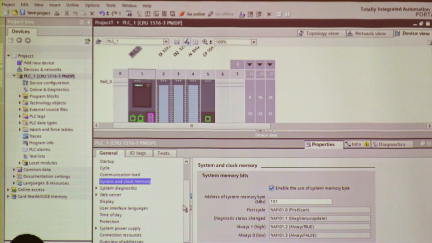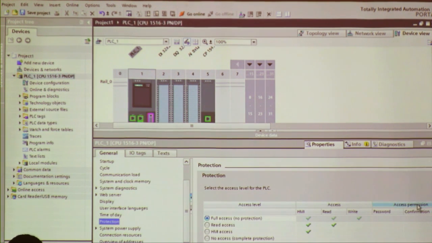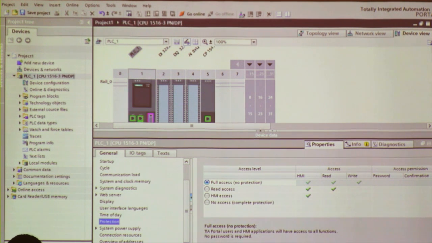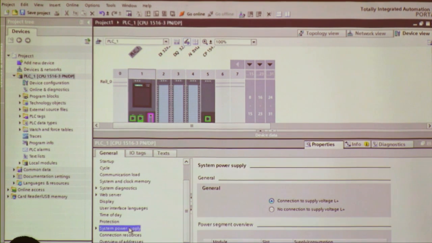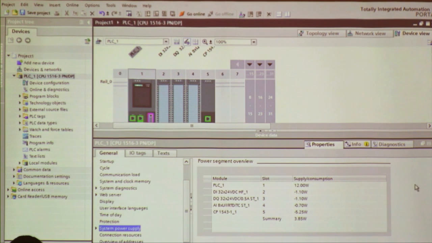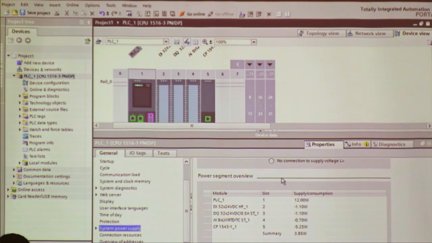And then here again, you can see the protection. Here you can see you can set up the different protection levels, how you want to do it, and the different passwords. Nice feature that's in here as well that's new at the 1500 is the system power supply. Here you can see, maybe you can see that well enough, it gives you a summary of the power consumption for each of the devices that's on here. Okay, so that's kind of something new that's there at the 1500. That's nice.